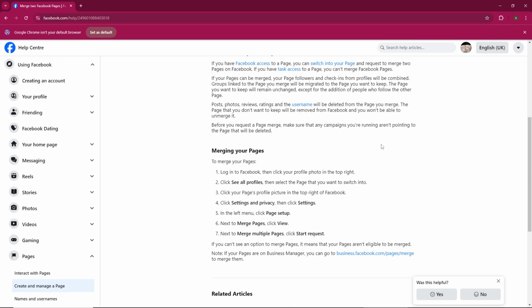Now visit this URL. Here, you'll be prompted to select the pages you wish to merge. Choose the source page, the one you want to merge, and a destination page, the one you want to keep. Please note that the source page will be deleted, but its information will be transferred to the destination page.